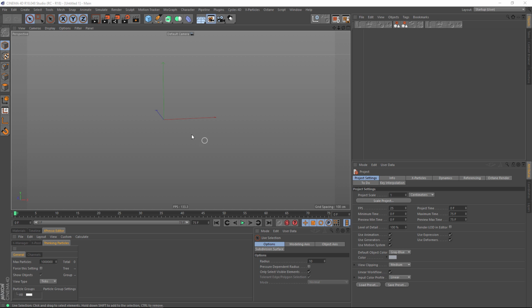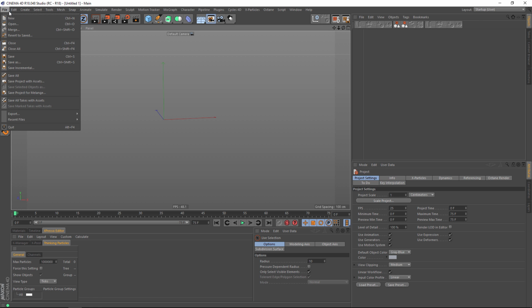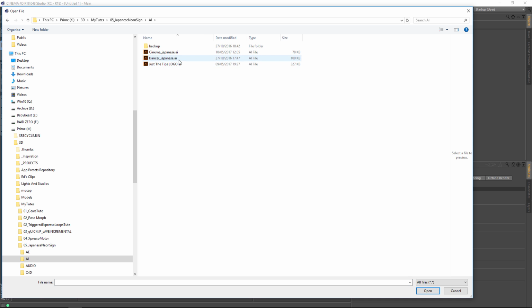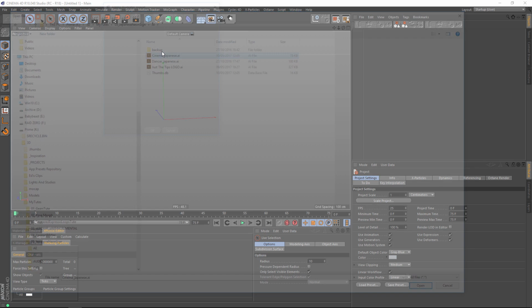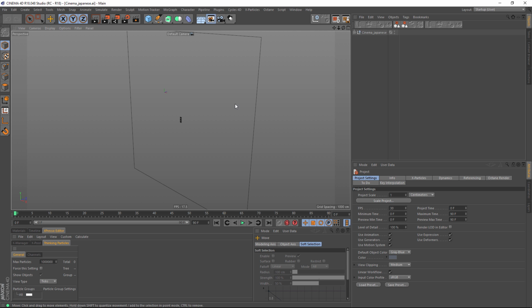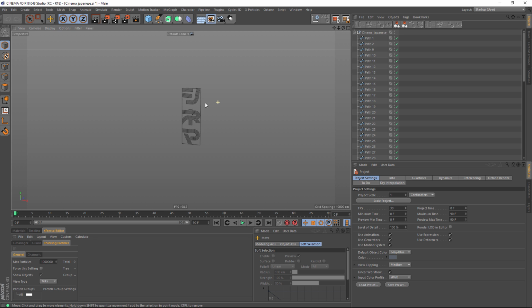So here we are in Cinema4D. Let us just open our file. Let's just open our Japanese neon sign AI, and I want cinema. That's it. Not too worried about the scale. Here we go. And you can see this outer one is our 4K artboard, and this inner one will be our lovely splines. So let's get into the organization of these.